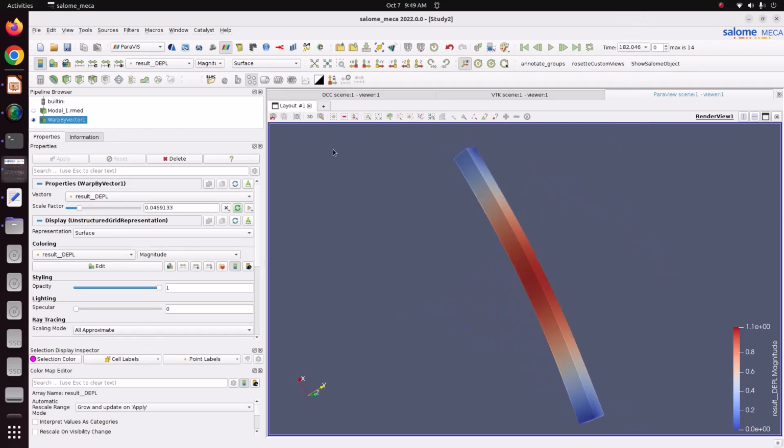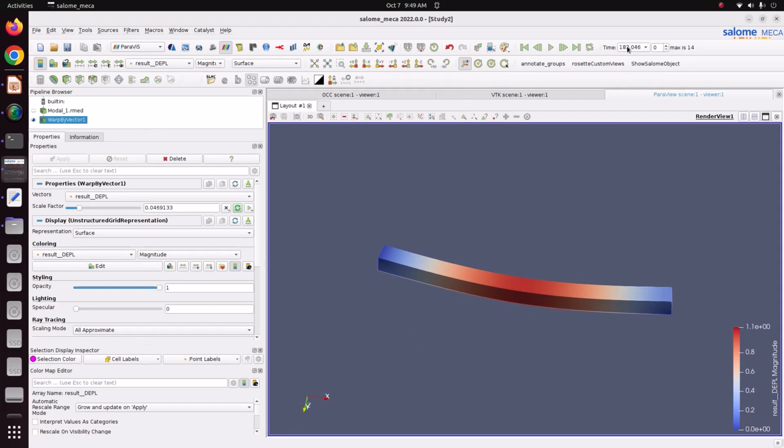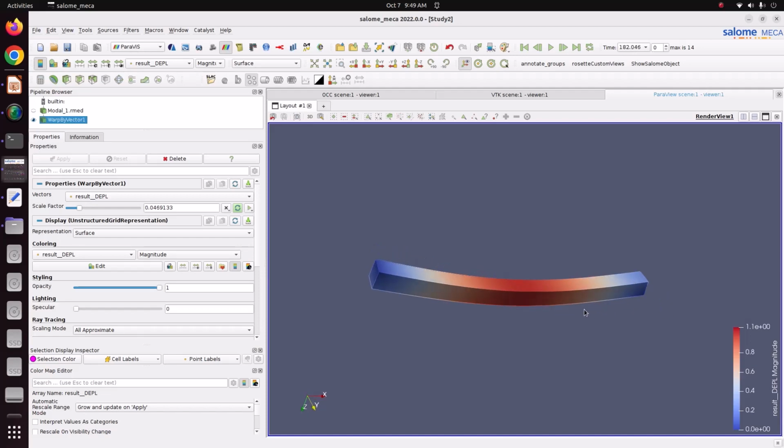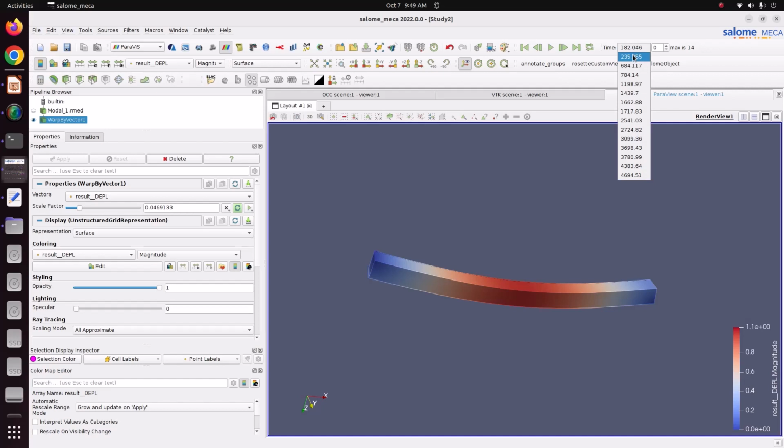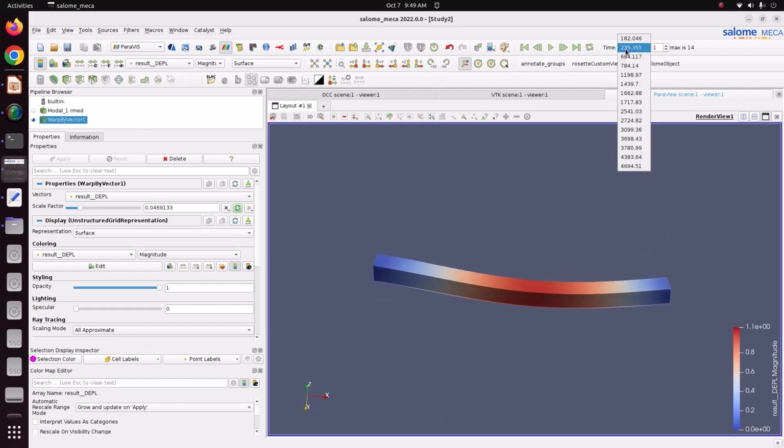Similarly, we can check with the first mode. It's a bending mode. So if our excitation frequency is very close, it will bend up and down, and it will vibrate and it will fail. So this is the first natural frequency, 182. The second natural frequency also bends, in the other direction.